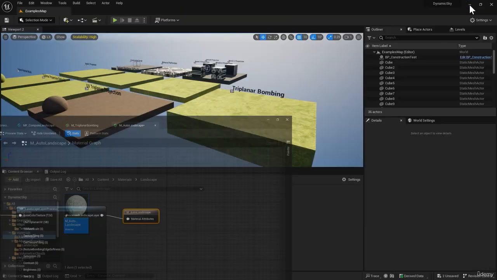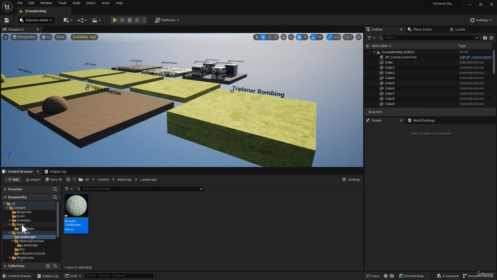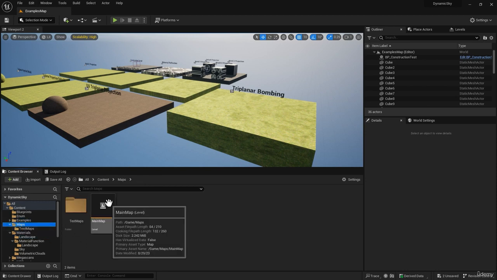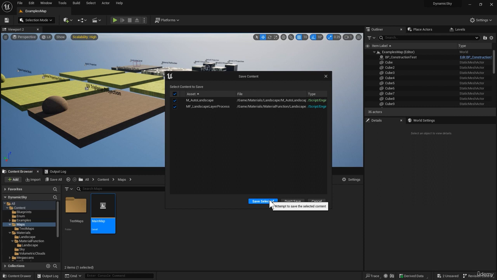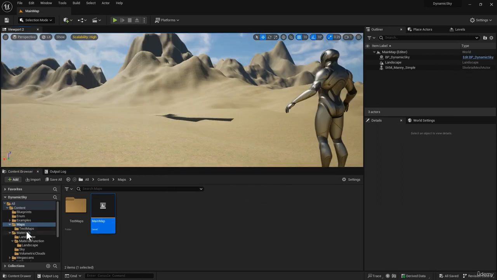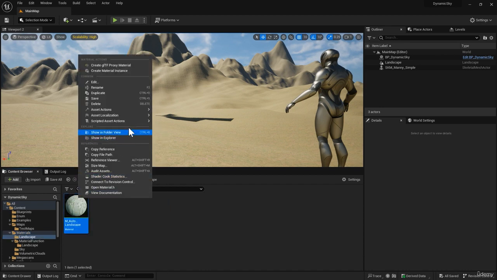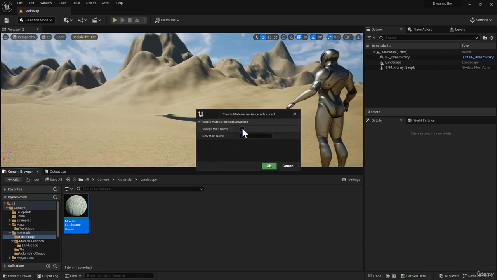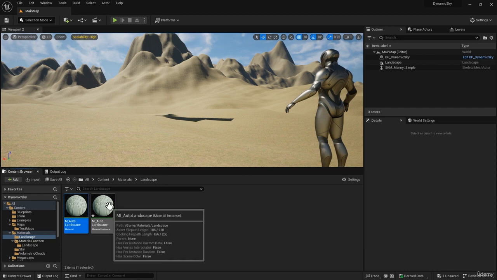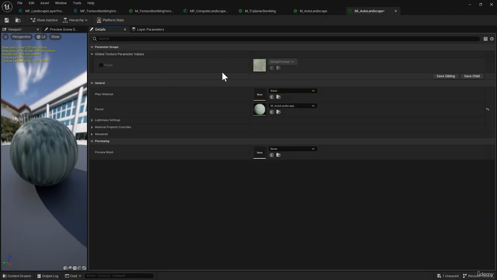And I'm going to go back to our landscape to test it. So go inside of this maps folder and double click to open this main map. Click Save Selected. Back in my main map, I'm going to go to this materials folder, go inside of landscape, and right mouse button click to create a new material instance from this auto landscape material. Untick this change main name and click OK. Then I'm going to swap out the texture. Double click to open it. So I'm going to change this default texture to our grass texture.